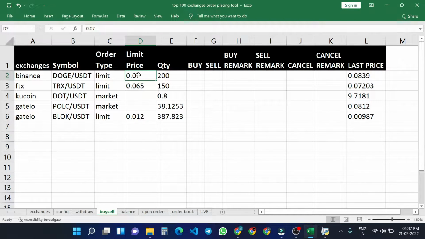Step 4. Enter limit price for limit order and keep blank for market order. Step 5. Enter quantity. Make sure enter minimum trade quantity. For example, in Binance 10 USDT.